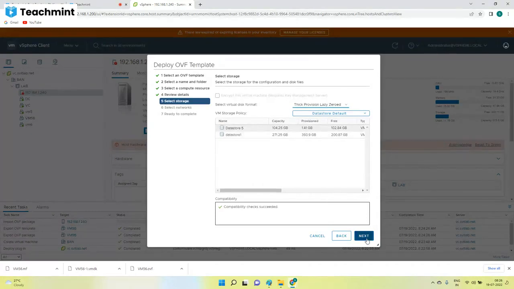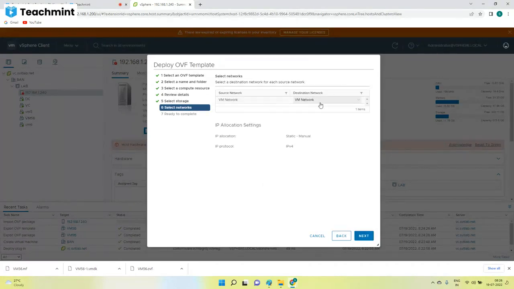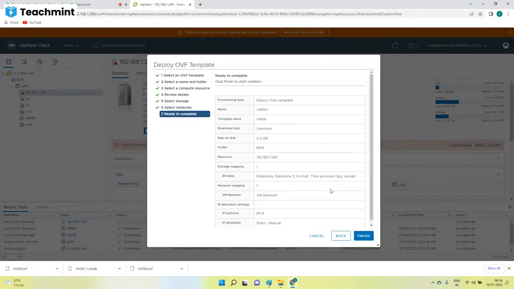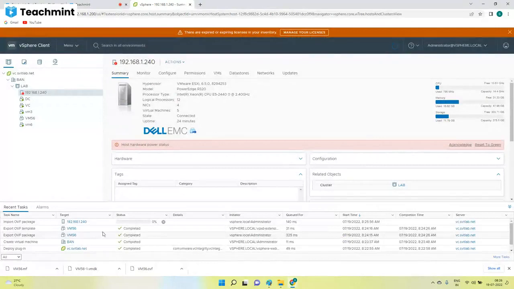Where you want to place it. If you want to select network also, you can select now or you can select later also. That's fine. Summary, finish. Import OVF package. It's in progress. VM567.